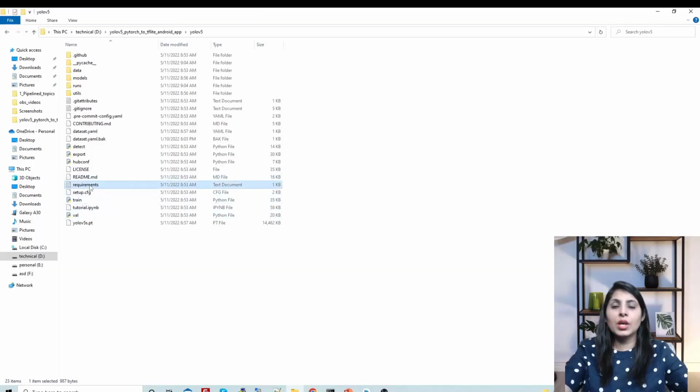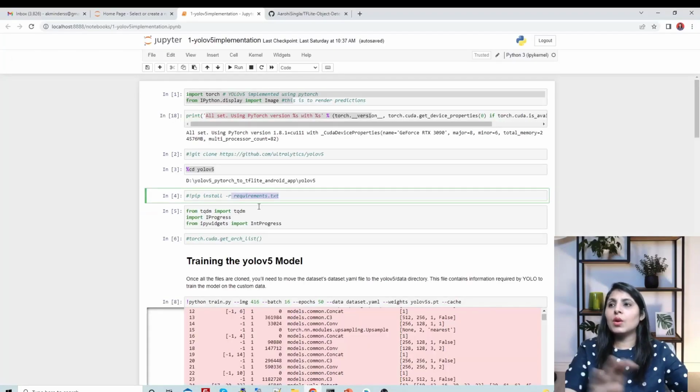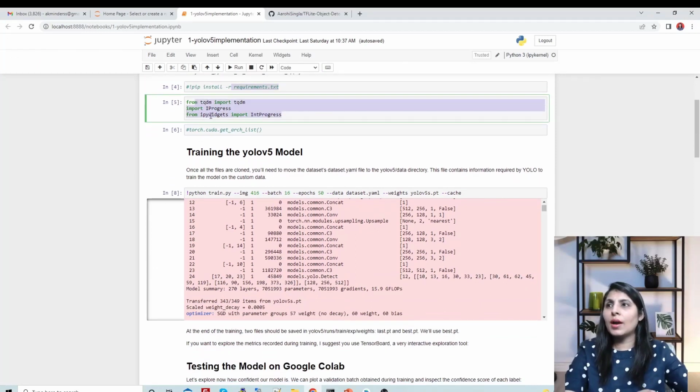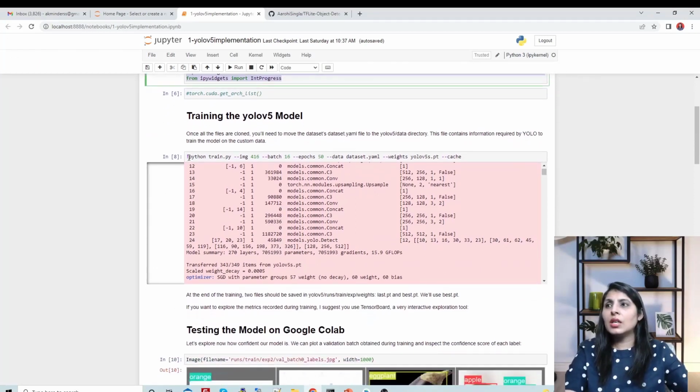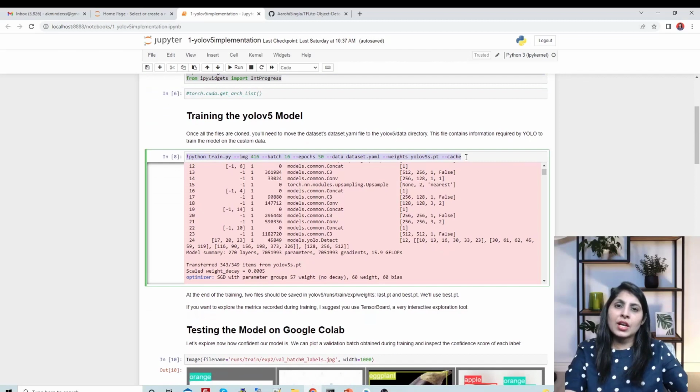Okay, here. So you need to install it, and once you install the requirements, I'm importing all the required modules, and this is the command for training our algorithm. So what we are doing is python train.py.